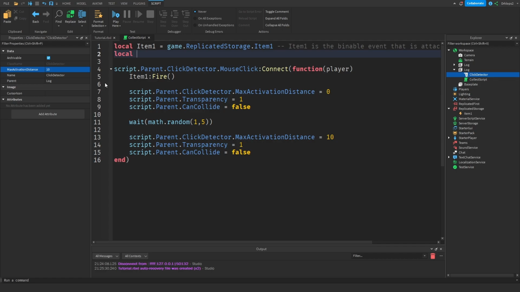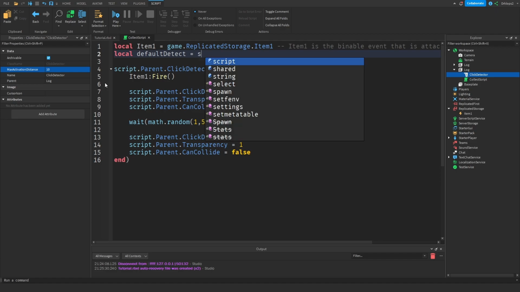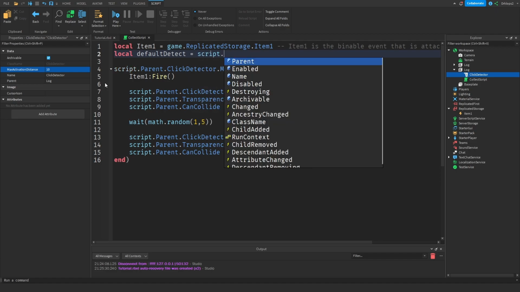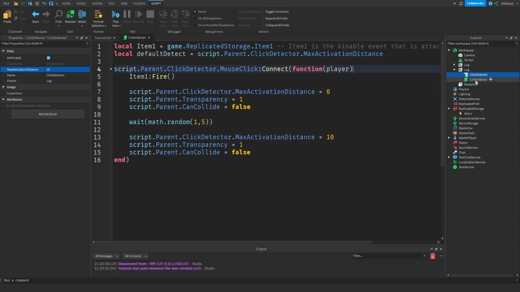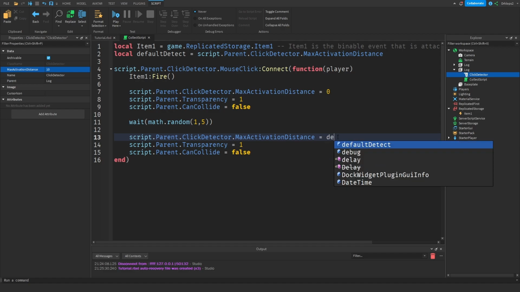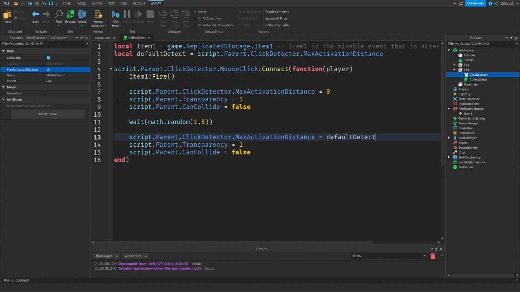We'll go local defaultDetect is going to be equal to script.Parent.ClickDetector.MaxActivationDistance. The second the script is loaded, these two things will fire, right? Since they're not under any function. So this will be whatever this is originally. It's kind of confusing, but you'll eventually understand it the more you practice. So let's just go defaultDetect, and that will set it to whatever this is originally when you join the game. And now we just have to set that to 0, and we set this to true.